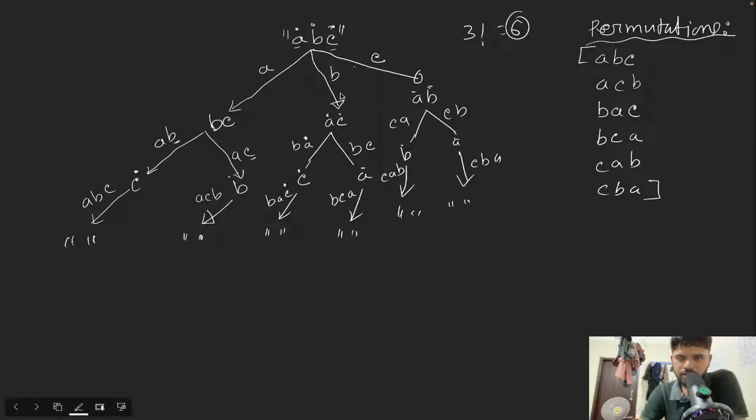I'm happy with that. So now let me analyze the time and space complexity. The space complexity is straightforward. In our recursion call stack, we might have at most n items. So the space complexity is O of n. This is our space complexity.